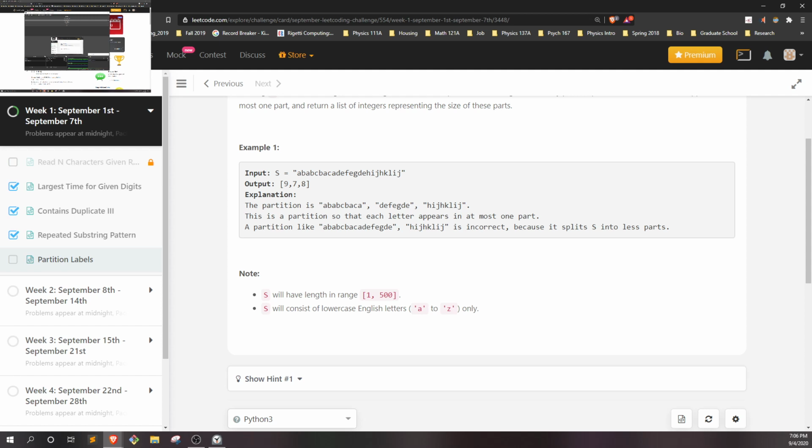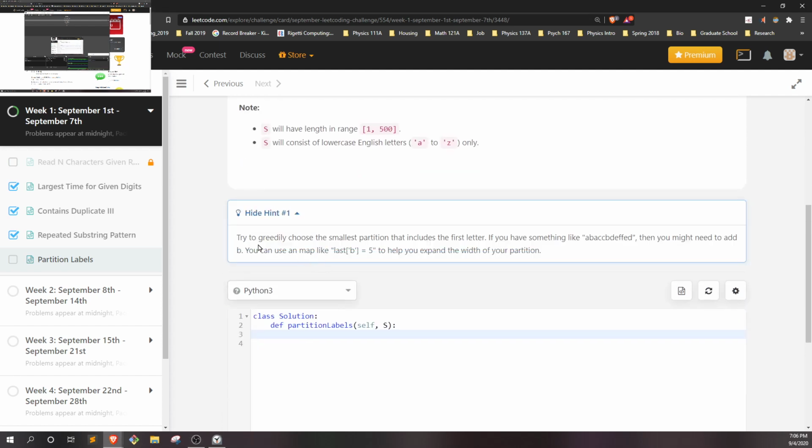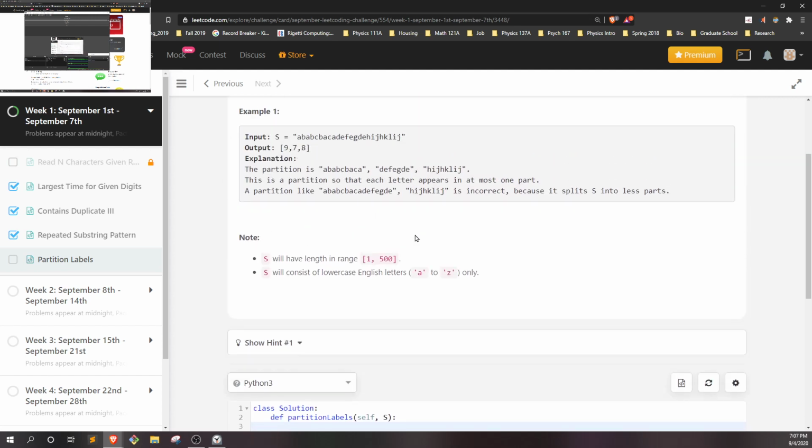Okay, I think I'm going to try this one approach. How much time have I spent? I spent like 13 minutes just pondering. So I'm going to try this approach. Oh, look at the hint. Okay, before I use this hint, because I'm not sure what it means, let me just do the strategy that I think would work.